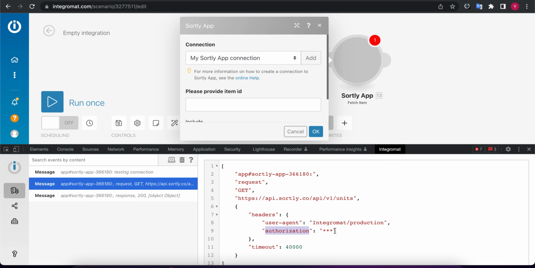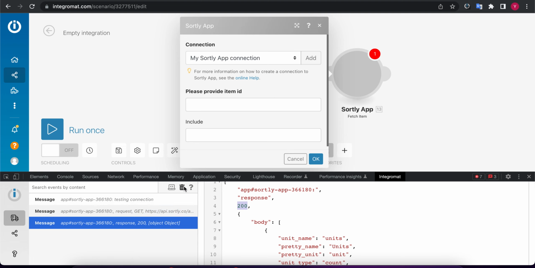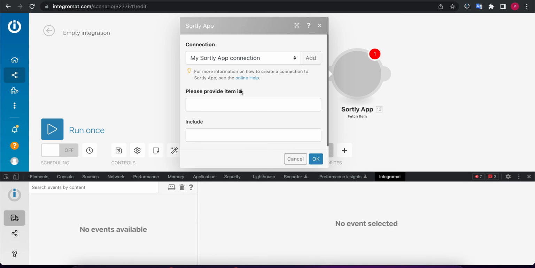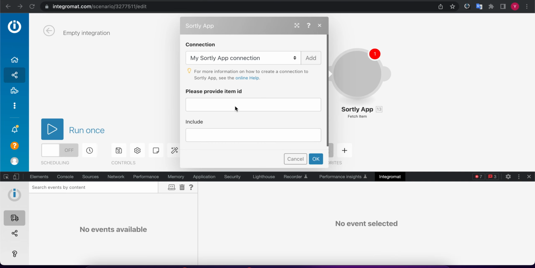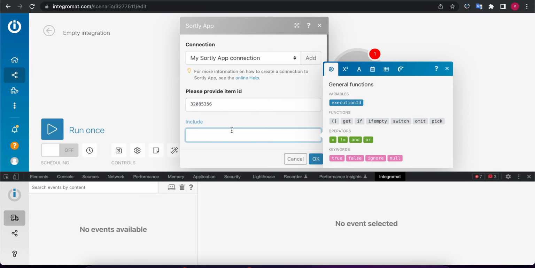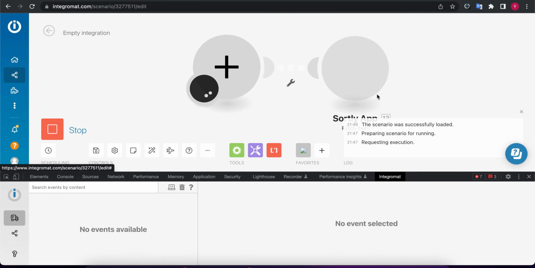It hides the information, so nobody will see your API key in the logs. And the response was 200. It means that our API key is correct. Now let's delete these logs and let's test the fetch item module. Here is my item ID, and let's say that I don't need to include any additional information. Let's test it.